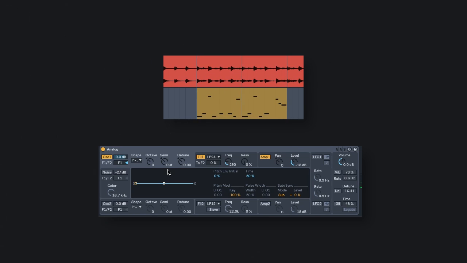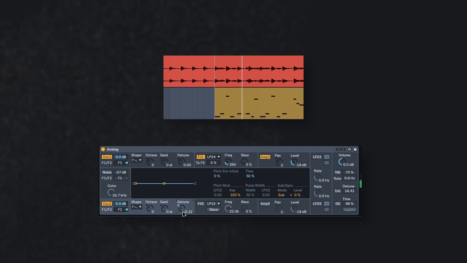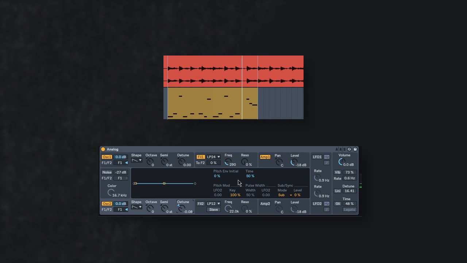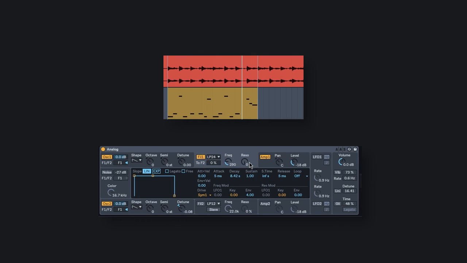Okay, so terrible. The first thing we want to do is enable our second oscillator and detune it by a bit. It's important to have at least 2 oscillators going, 3 if you have another one, just to fatten up the sound a bit. Great, okay. So it's a bit fuller now, but the big thing that makes this sound unique is its resonance.